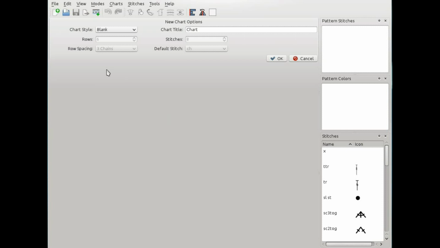When you open the software, you'll see the new chart options dialog as the first thing. And the first option that you want to pay attention to is the style. And you can start with blank, rows, or rounds. And if you start with rows, you'll get a grid of stitches that's defined by the options here. If you start with rounds, you'll get rounds of stitches. The first round will have 8 stitches on it, and each subsequent round will have 12 additional stitches.